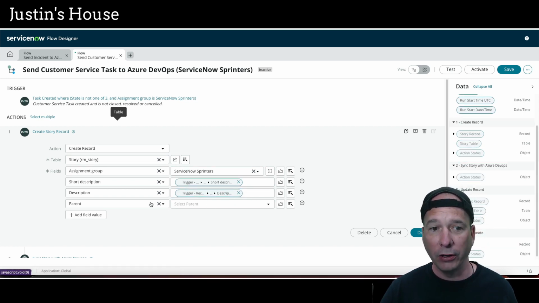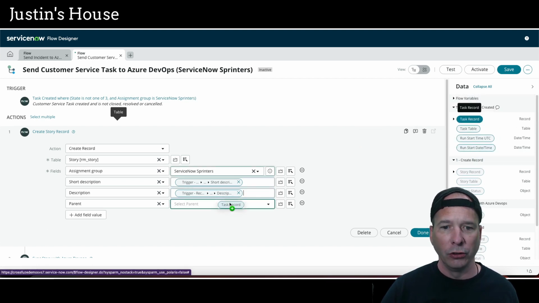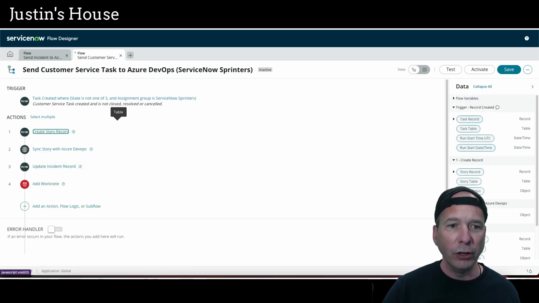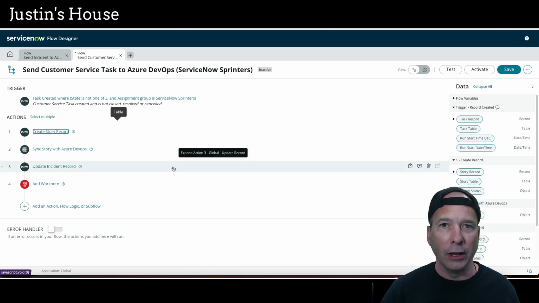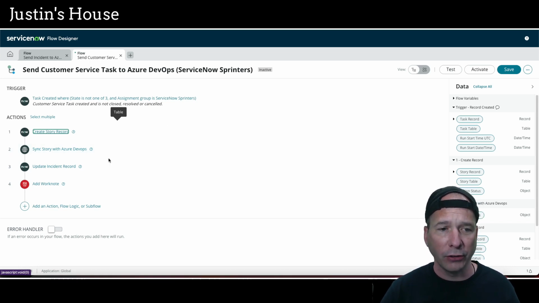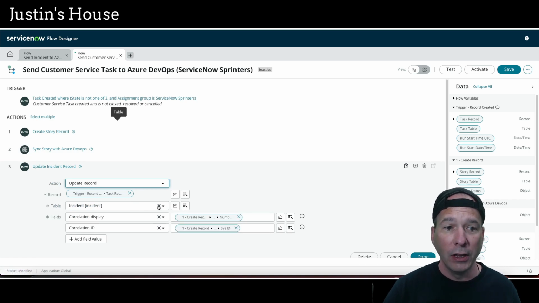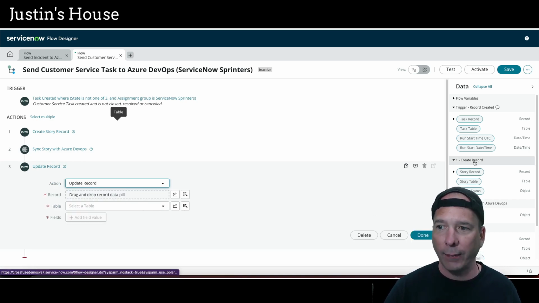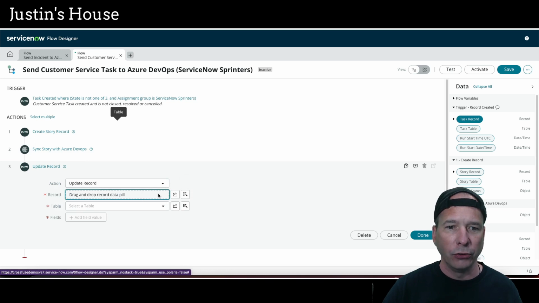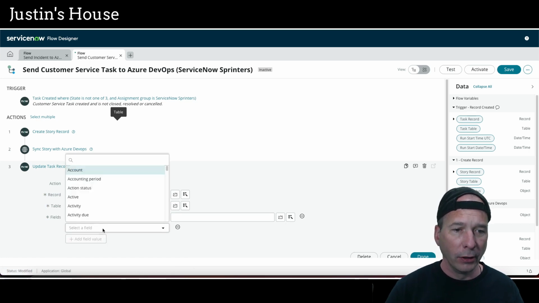And we're going to set the parent of this story to the customer service task record, which is right there. So we're going to drag that down there. Now we've delinked that from the incident, and we've linked it to the customer service task. We're going to leave this step in here to sync the story. Watch for a future video on how this custom action works. And then we're going to update the customer service task record, not the incident record. So I'm just going to delete that, and we're going to drag over here to task. And we want to set the correlation display and correlation ID for the customer service task.